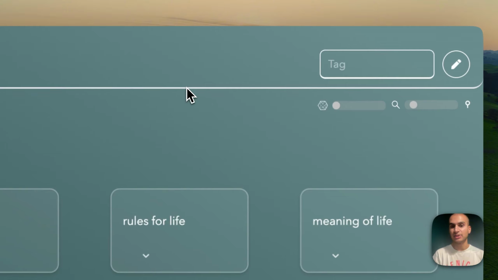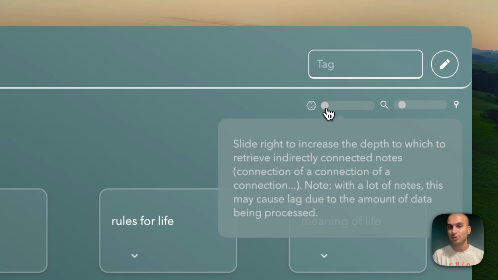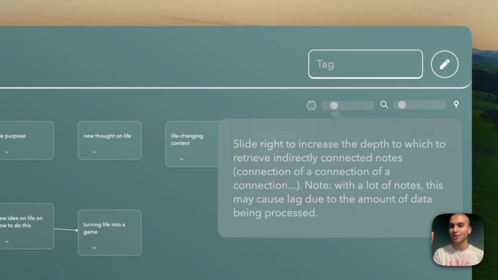I just keep it at 0 most of the time because that's where I'm just taking notes. And then the more I want to think, the more deeply I want to go, I increase the connectivity level for more inspiration.